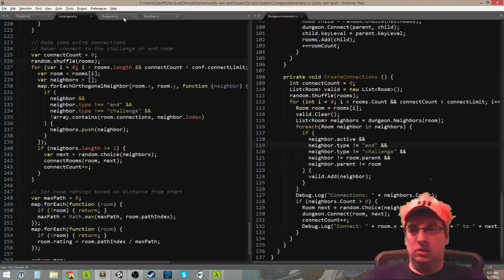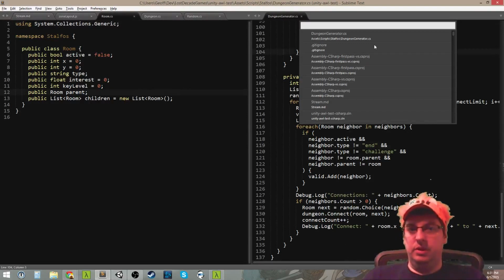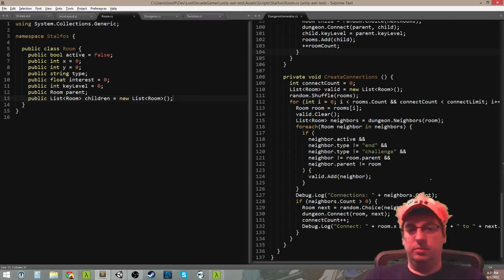Room.parent. I'm going to have to take a quick look at how I implemented some of this stuff. So the parent is a room, and the list of children is a room. Maybe this comparison is not working the way I think it is supposed to. So we're going through the list of rooms randomly. For each room, we get a list of the neighbors of that particular room. For each of the neighbors, we make sure that it is active, has a type that does not end and a type that does not challenge. And this, I think, is where the logic is breaking down right here. I'm not exactly sure why.